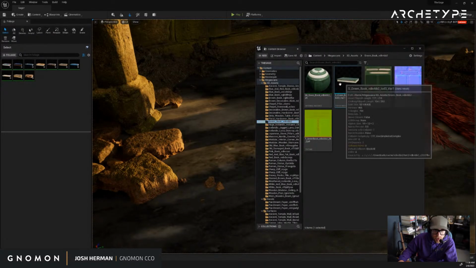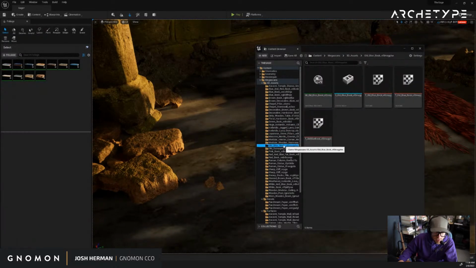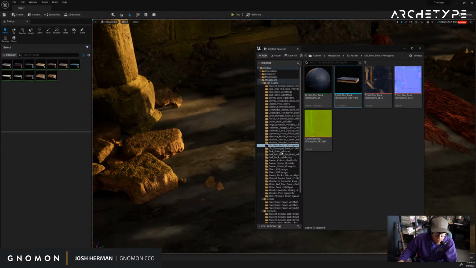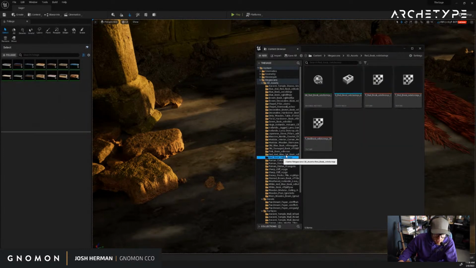Green book. The blue book. Old damaged book. Pink book. Red, blue, fat book. Okay. Red book.